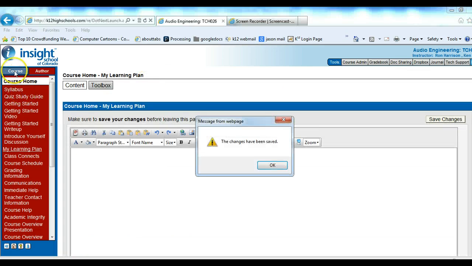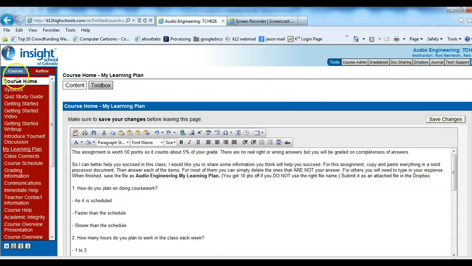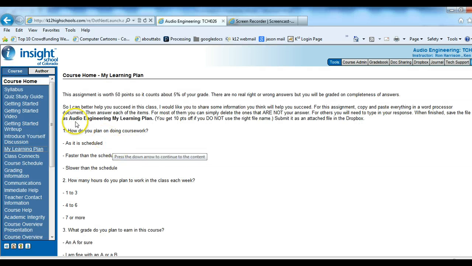So you'll save this word processor file with this exact name, Audio Engineering, My Learning Plan. You'll get 10 points off if you do not use the right file names. I tell you the exact name right here, so use that, please.